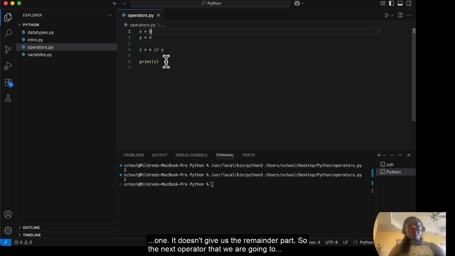So the next operator we're going to look at is the assignment operator. An assignment operator is just when we want to assign a value to a variable. We've seen one from the beginning where we use the equal sign. When we assign a value of 9 to x, we use the equal sign. The equal sign is an assignment operator.